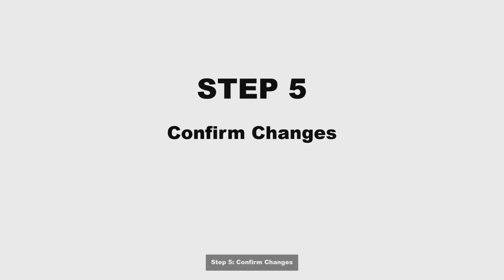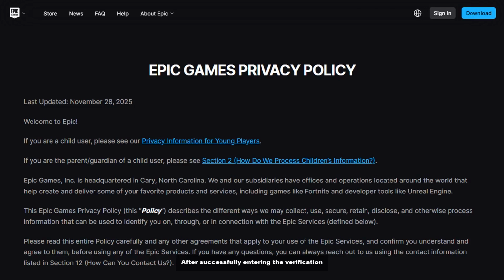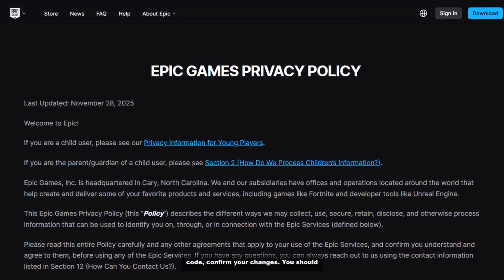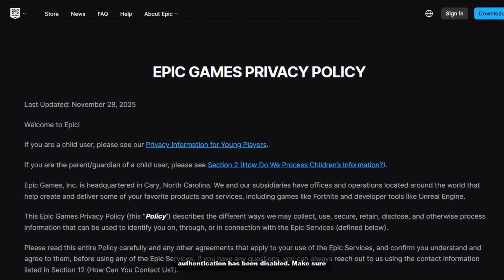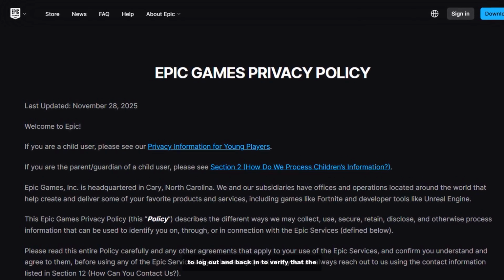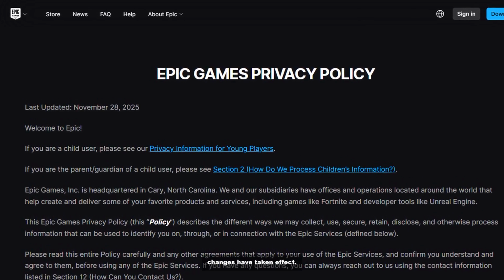Step 5. Confirm changes. After successfully entering the verification code, confirm your changes. You should receive a notification that two-factor authentication has been disabled. Make sure to log out and back in to verify that the changes have taken effect.